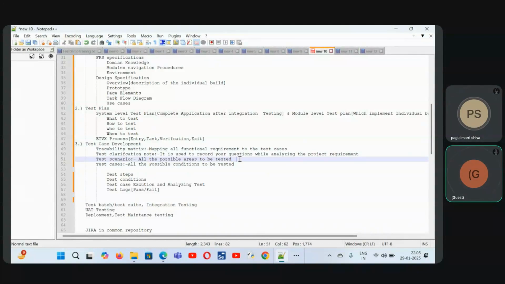See, for example, you have a Gmail application. In this Gmail application, suppose I am testing the login build, to test the login build.